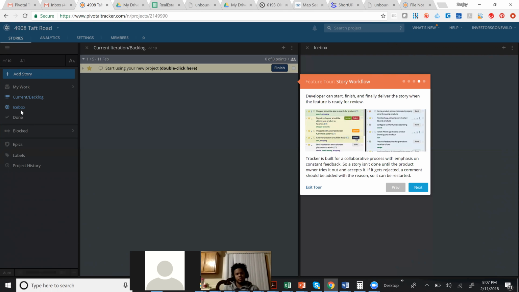In order to work with this, the ice box is where all the user stories are kept. The current backlog is what is going to be executed, and what's not completed, kind of thing. And an epic is a theme basically.